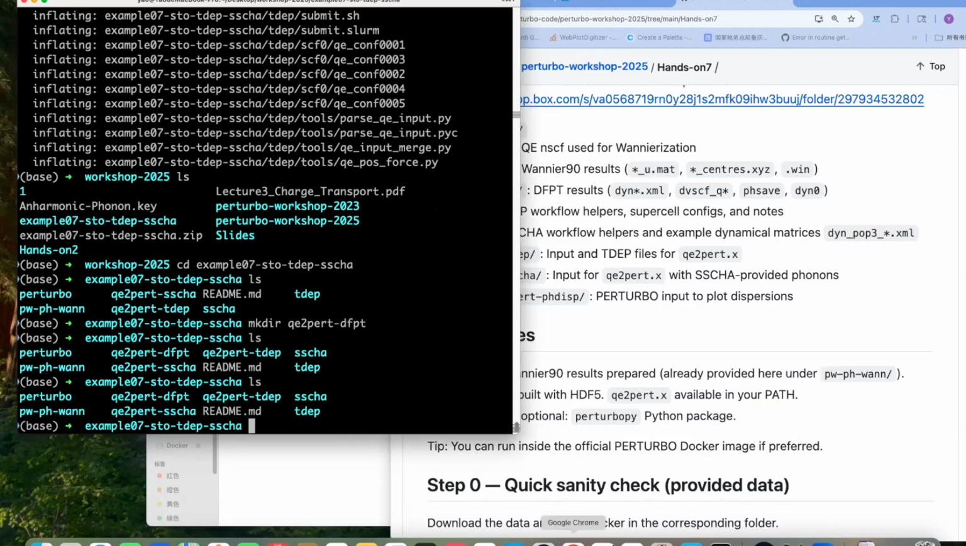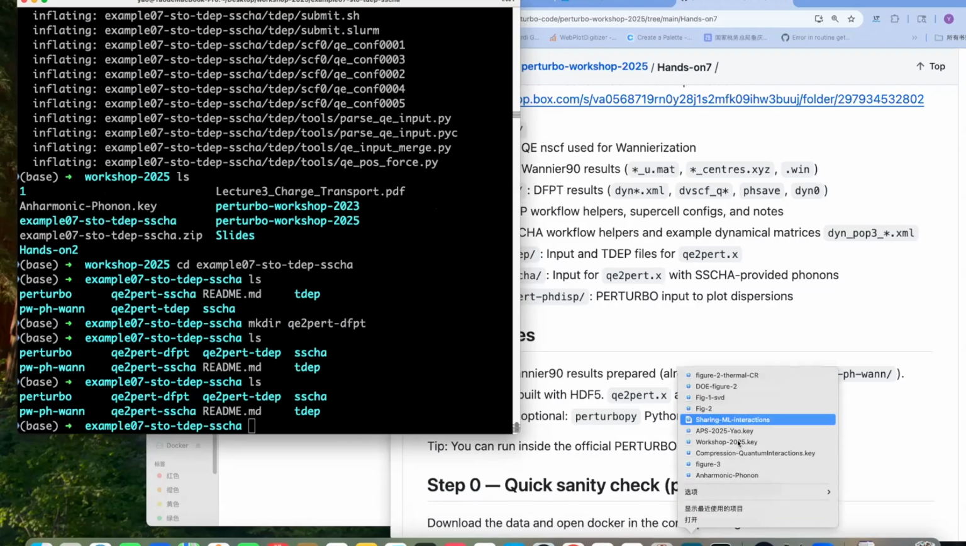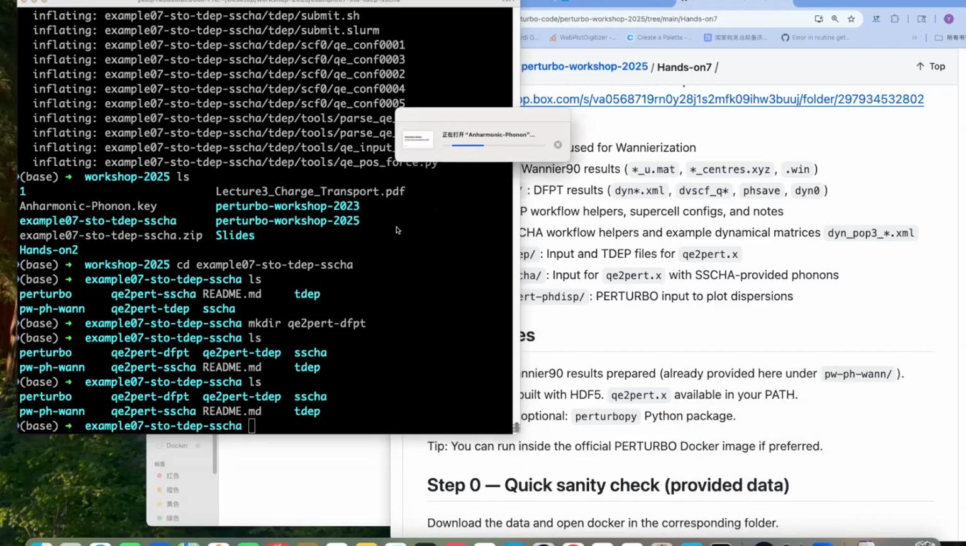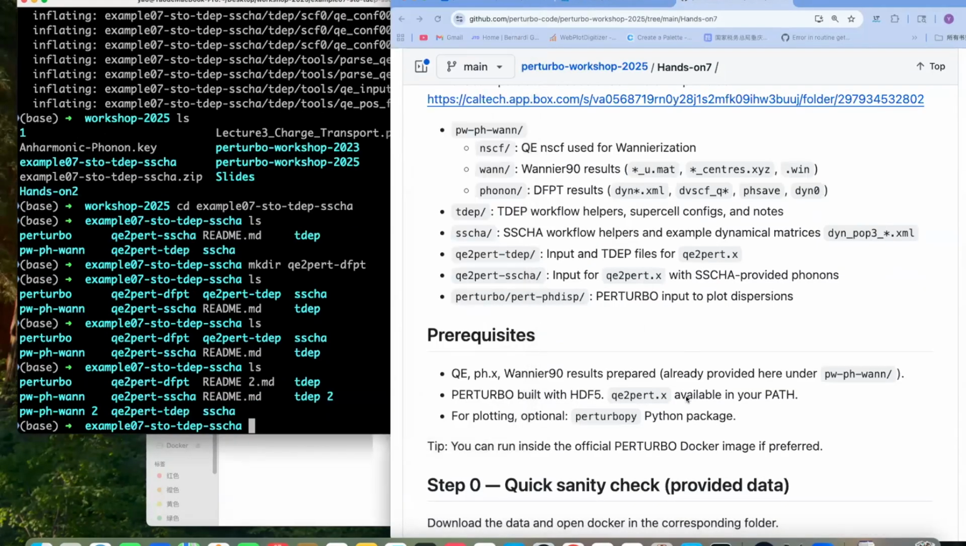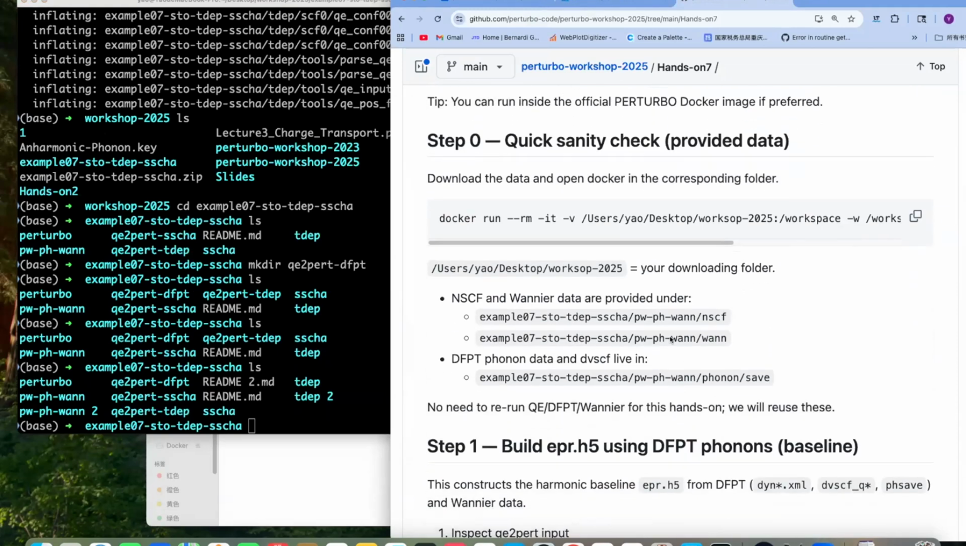And I think that I should show the result before talking about this. We will generate this figure at the end of this hands-on. Okay, so let's look at this hands-on.